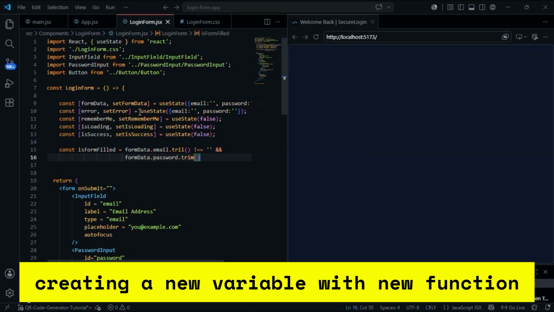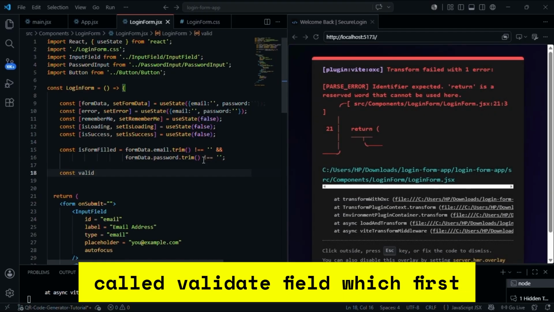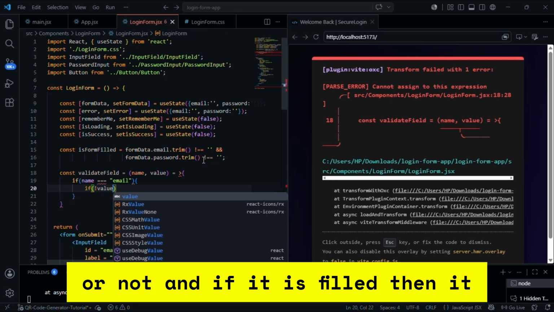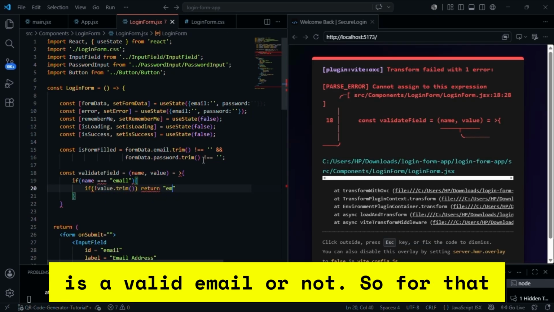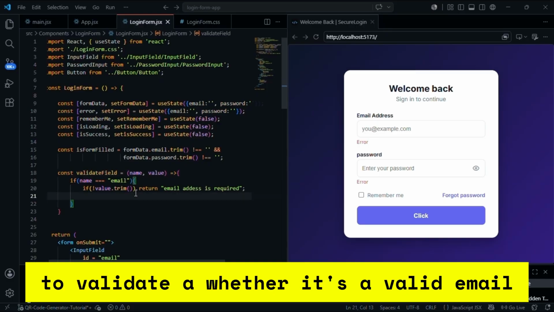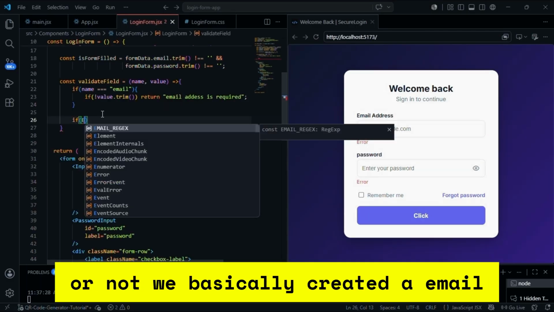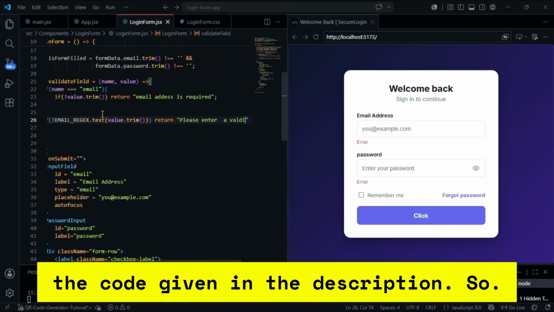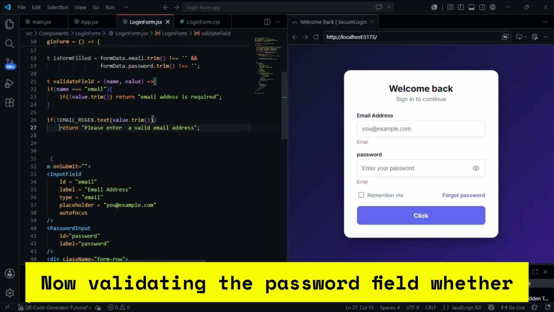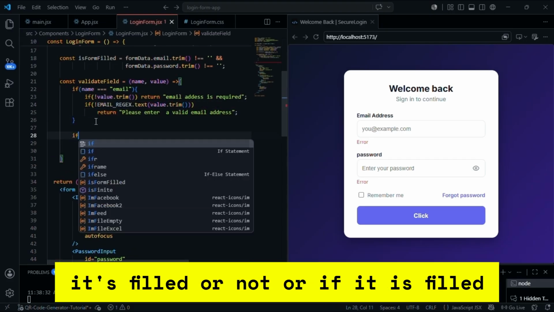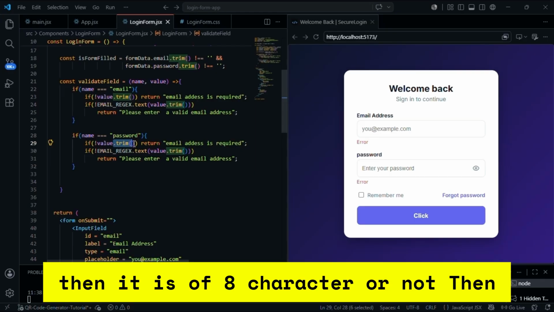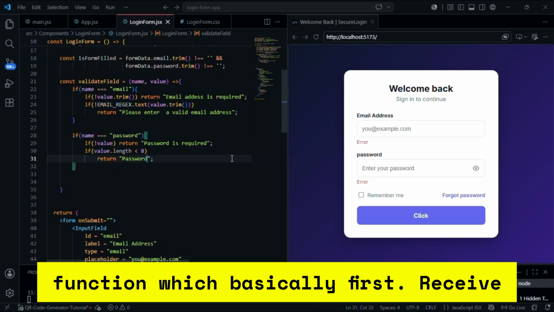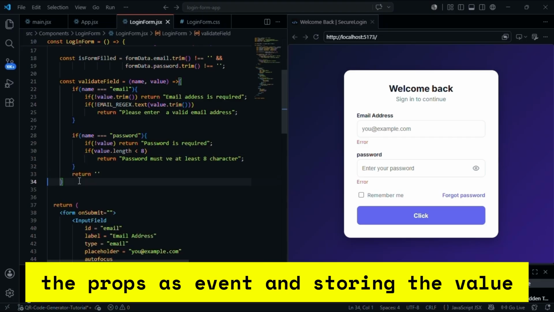Then proceeding, we are creating a new variable with a new function called validateField, which first validates the email, whether it is filled or not, and if it is filled, whether it is a valid email or not. To validate whether it's a valid email, we created an email regex function that you can copy from the code given in the description. Now validating the password field, whether it's filled or not, and if it is filled, whether it is 8 characters or not.